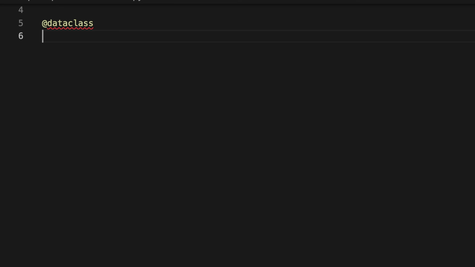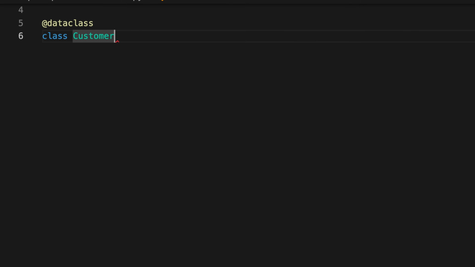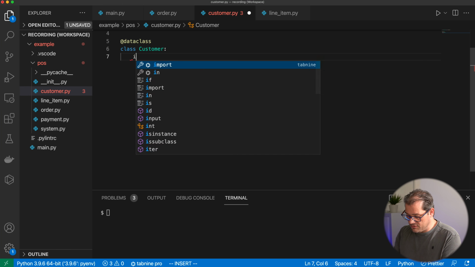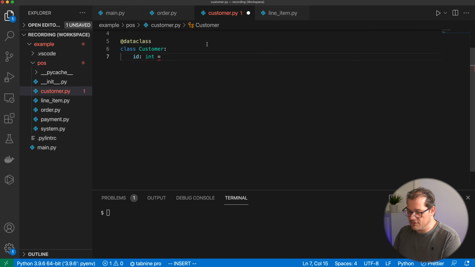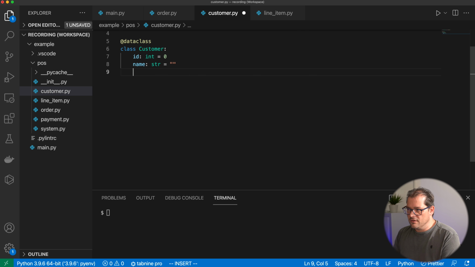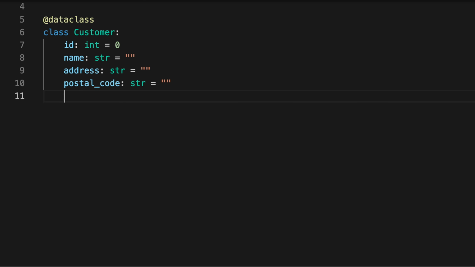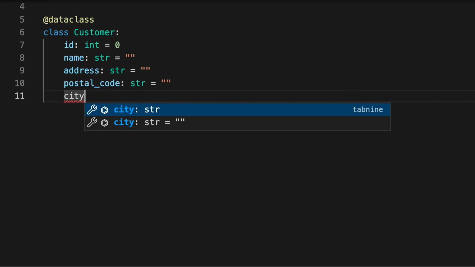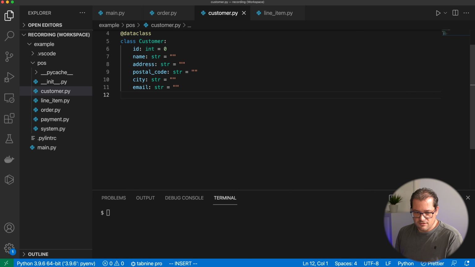So I'm going to automatically import that and create a customer class. And this is going to have a couple of fields. There's going to be an ID. Yeah, that was an integer. I was not entirely sure if I used an integer or a string. Then we have a name, which is a string. We have an address, we have a postal code. So you see Tab 9 is actually quite helpful here in filling in the details for me. So we have city and we have an email address. So that's the customer class.